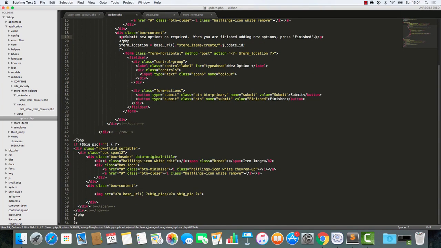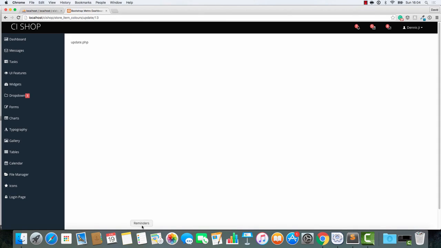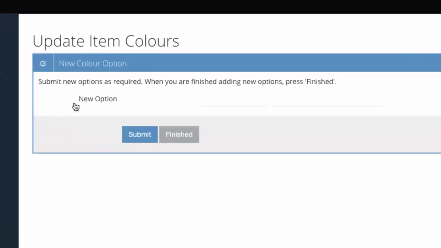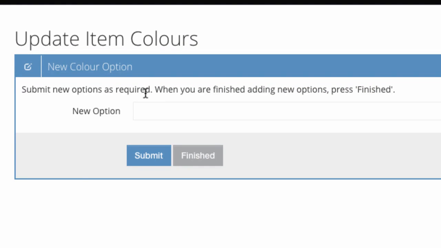So that's cool. Now we definitely don't need this stuff here. Let's just have a little look. Let's hit refresh, and that looks pretty good. Submit new options as required. When you're finished adding new options, press finished. Yep, that looks okay. I'm happy with that.